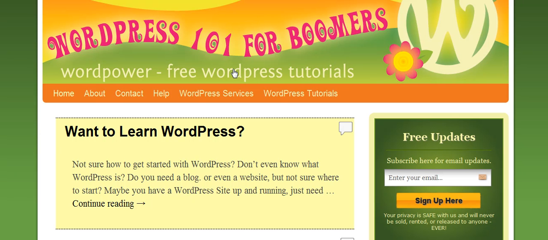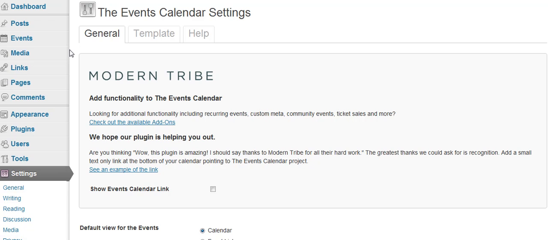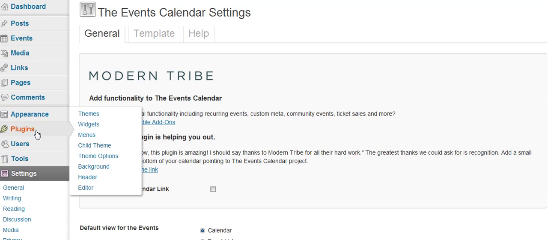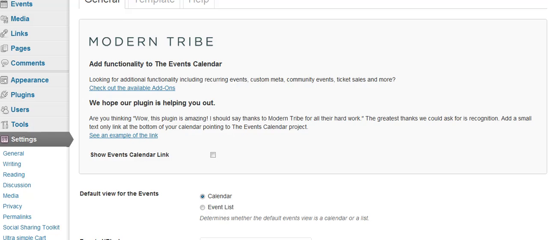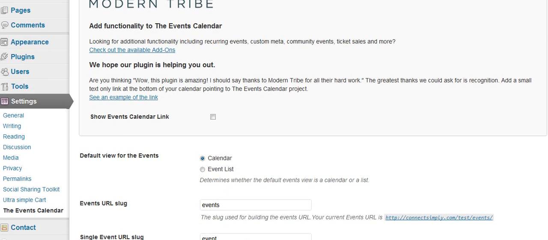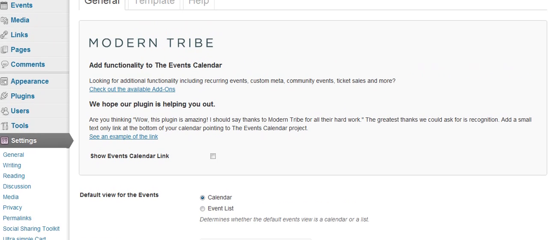Let's go ahead and go on into the plugin. The first thing you do is you install the plugin. And you install it like the other plugins. You go over to plugins, and you can search for The Events Calendar, find it, upload it, activate it, just like all the others. And then you want to come on down into settings, and here's where you can set things up and work on it.